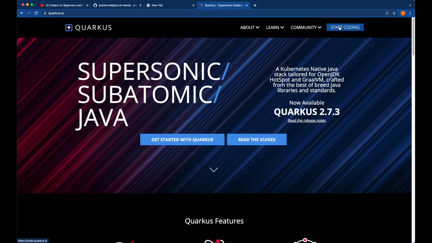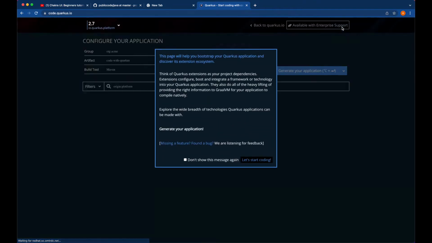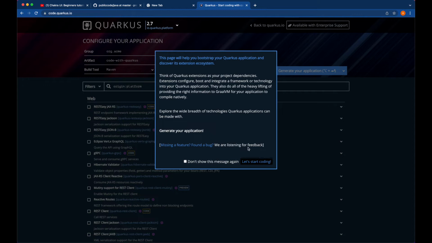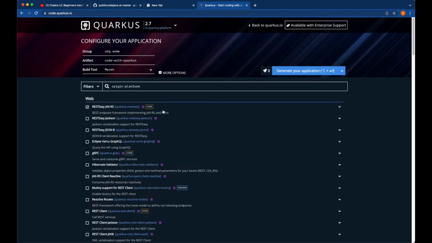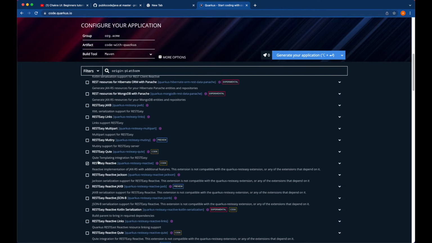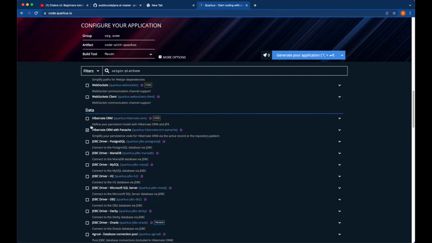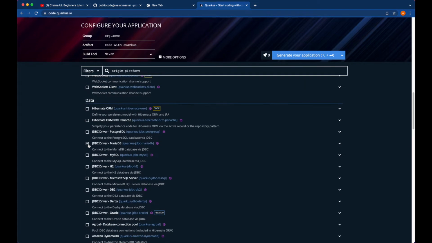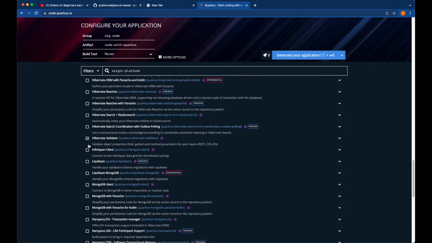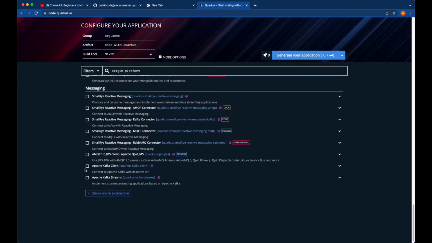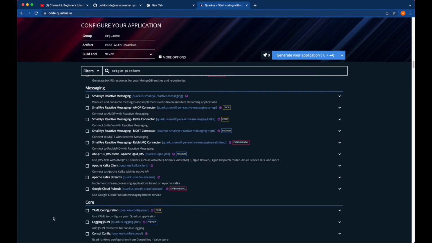The simplest way is to create the template code by visiting the start coding section, and here you can select which particular modules you really need. For example, there are the web modules available. If you are building a data centric application, then you can select various data specific modules. And finally, if you would want to add messaging support, here are a couple more. And the list does not end.